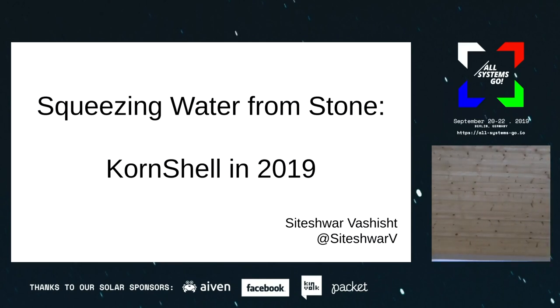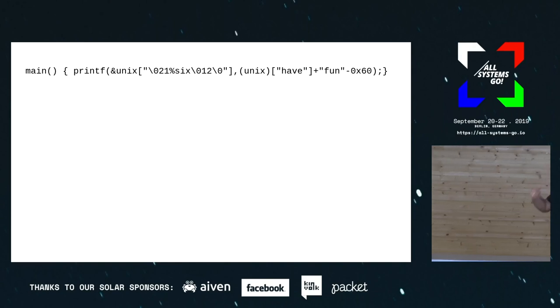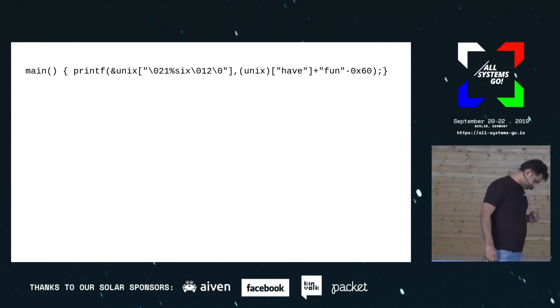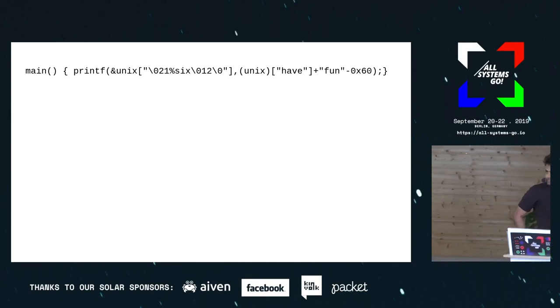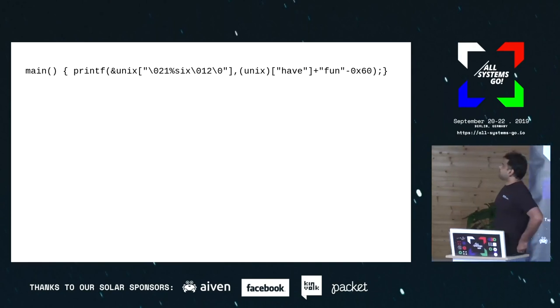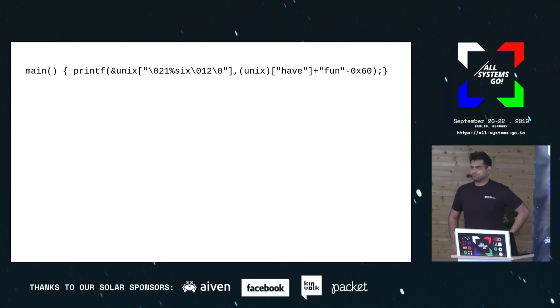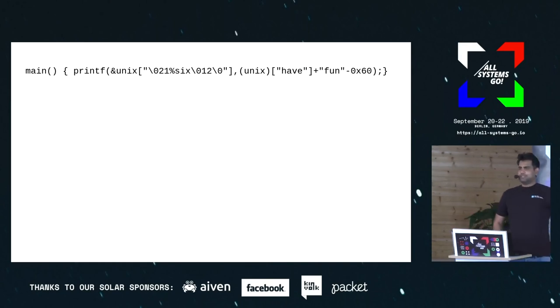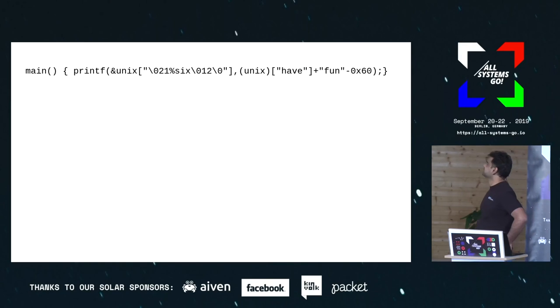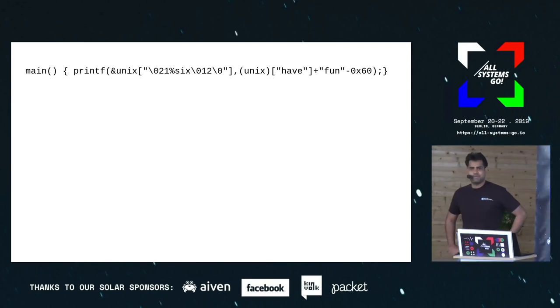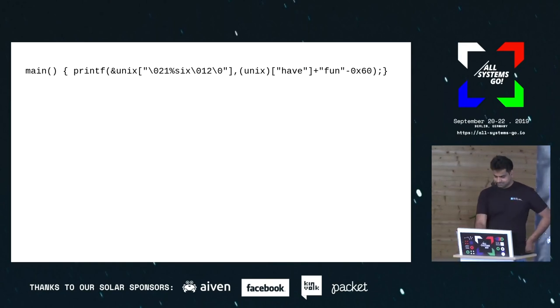So let's start with a quiz. What does this code do? It prints something. What's that? Unix. The answer is Unix. And if you don't understand this code, it's fine. It's tricky.